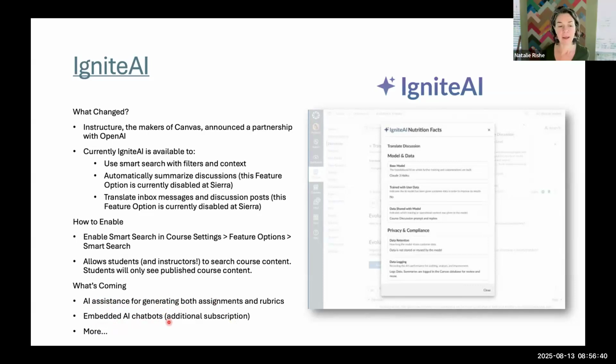Now, is our content protected from this stuff just turning out into the whole world? That's everyone's first question, right? What happens to my course content? Is that being used to train AI models? The answer is almost always no, but they're very clear about when and how your course content is going to be used. And they are calling it the Ignite AI Nutrition Facts, which is what I have here in the screenshot.